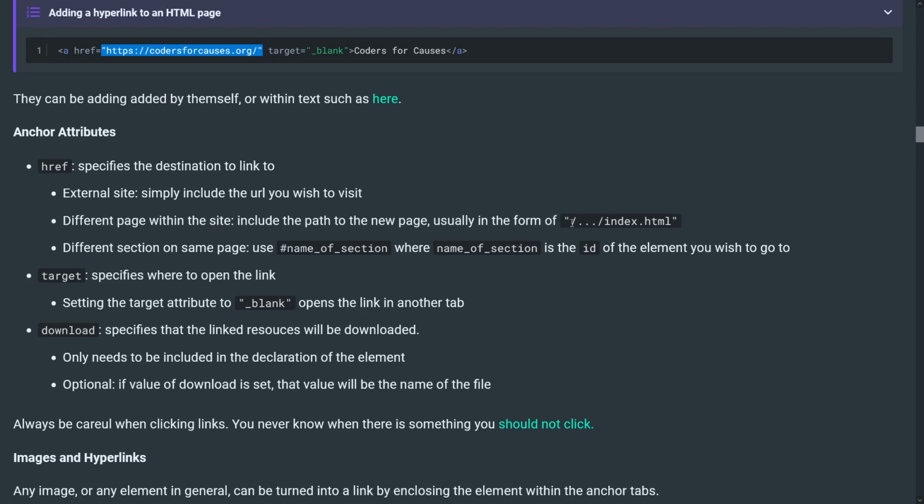So for example, if we want to go to our page called index.html, we simply write the path. So one back a directory, index.html. That's the next page we want to visit. If we want to visit a different section on the same page, we use this hashtag and the ID of the section we want to go to. So here, name of section is just the ID of the element we want to visit, and we can specify the ID and just write it into a button.